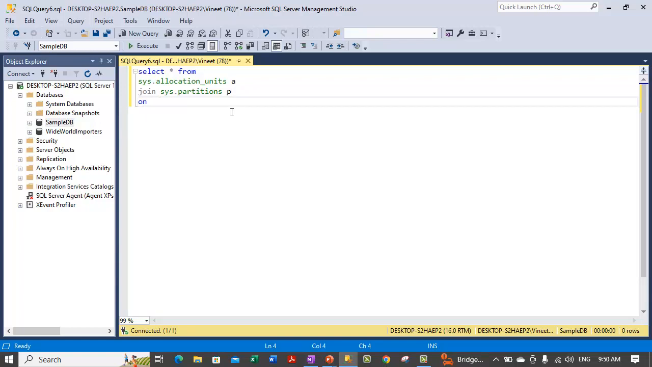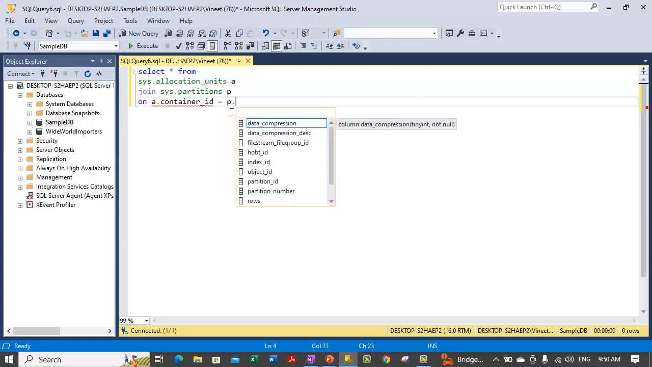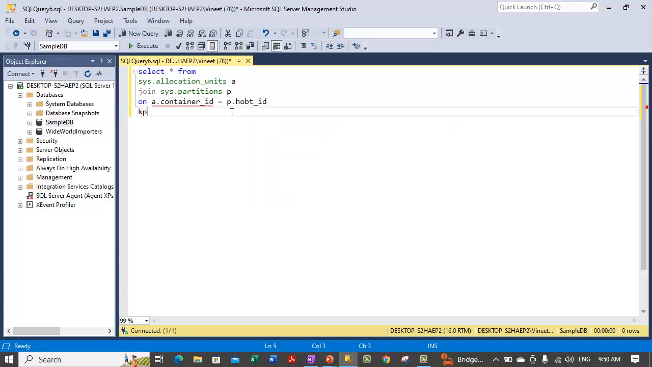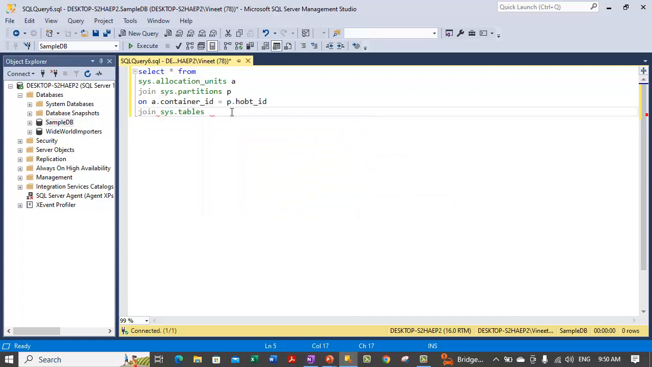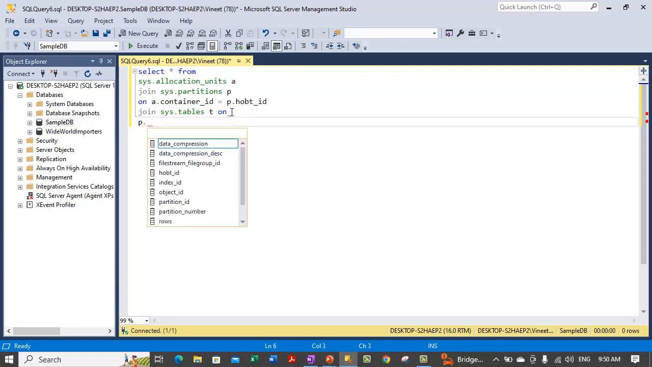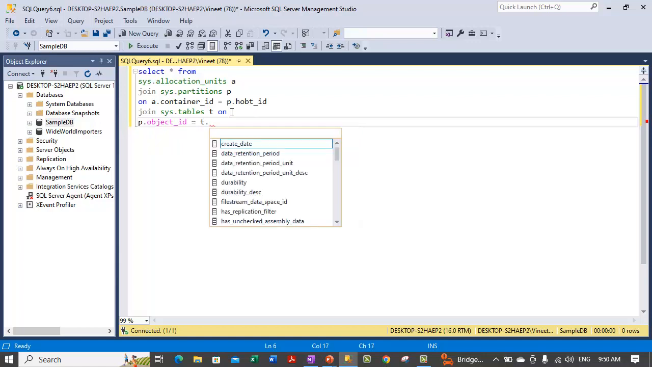We can join it further, but we need to specify which column we need to join on. The allocation unit's container ID can be joined with the partitions table's hobt ID. Further, we can join one more system catalog view, which is sys.tables. Let's mark it as T, and we are joining it on the partitions table's object ID column with sys.tables' object ID column.